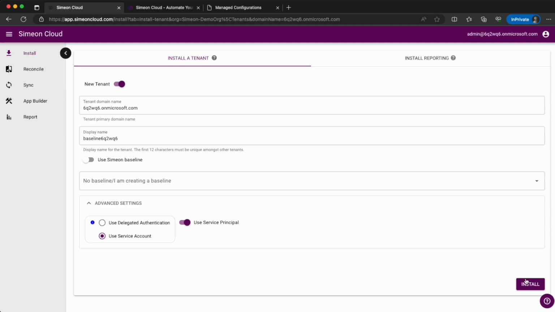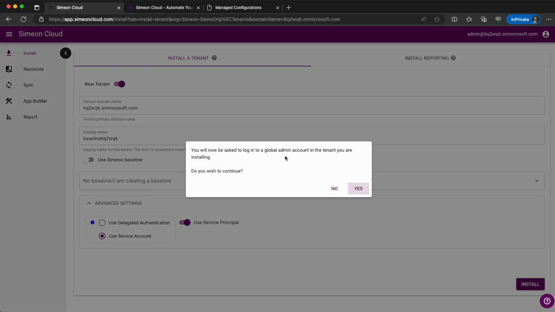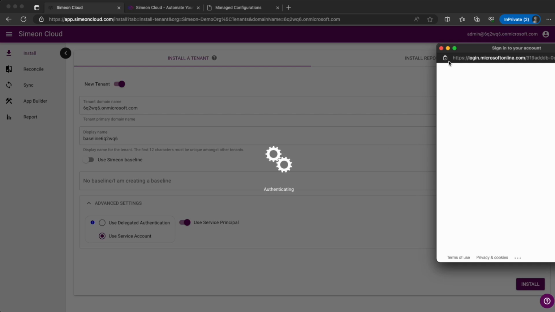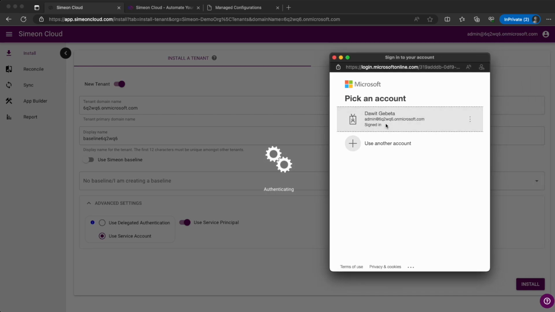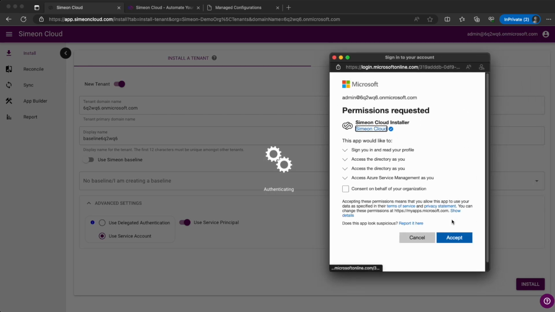So let's install this. It will give us a pop-up telling us to sign in with the global admin in the tenant so that it can create the service account and the service principal. I'm going to click yes. And then I'm going to sign in and grant it the permissions for the installer to install Simeon onto the tenant.